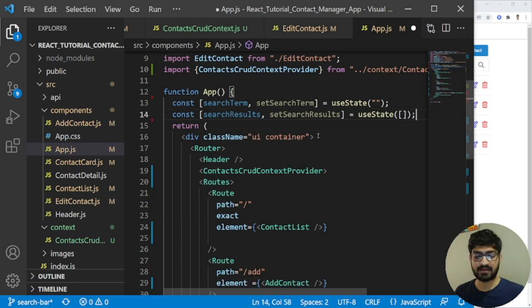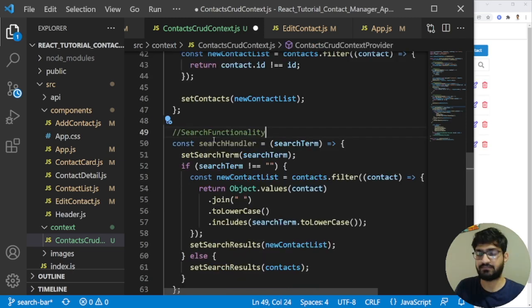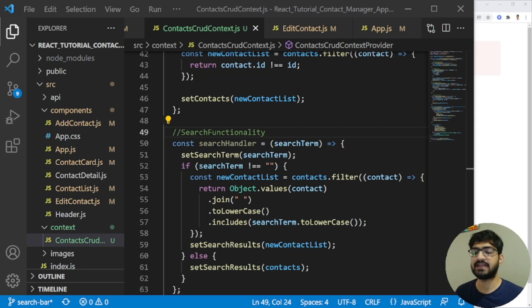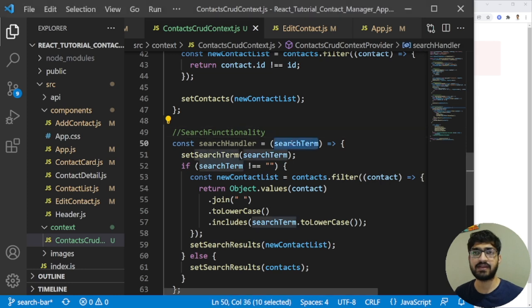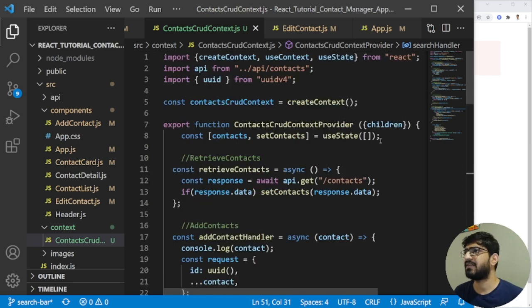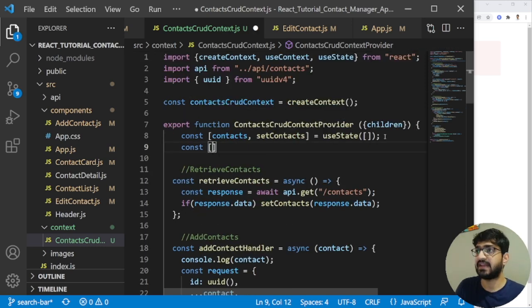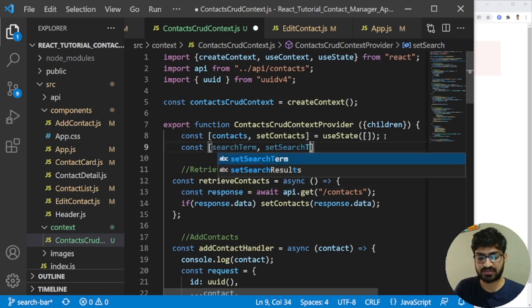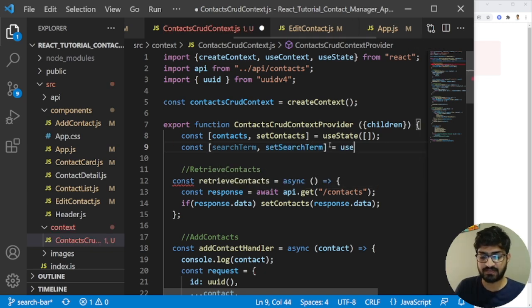So let's go back here, and I'm going to have it here. And now on this search functionality, what we have to do here is that first we are going to have a search term, which will be very similar. Then we are going to set this search term as a set search term. So for that, we need to create a variable. So let's create a variable first. So what I will do here is that I'm going to have here a constant. Then in this constant, I'm going to have the search term. All right, and then I'm going to have the set search term. All right, and this will be equals to the use state, and initially we need to keep it as empty.